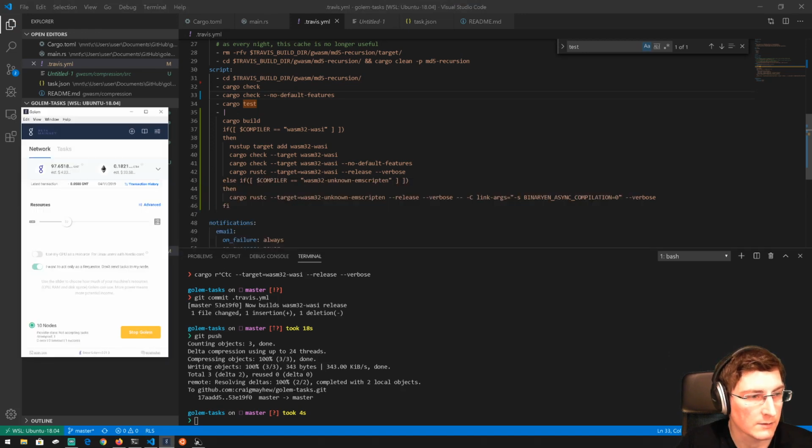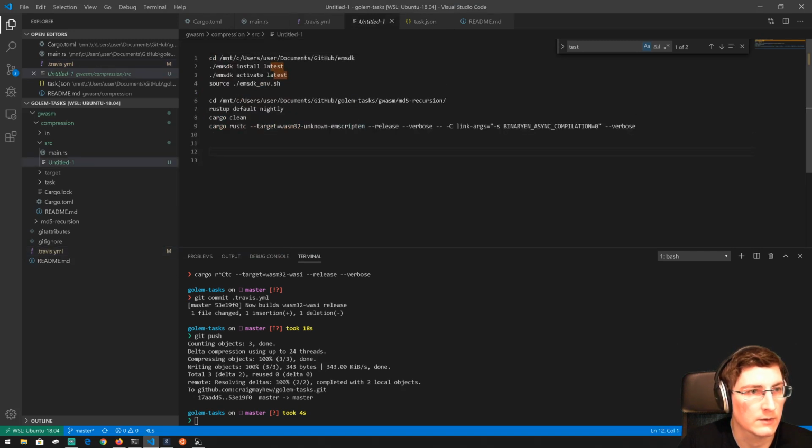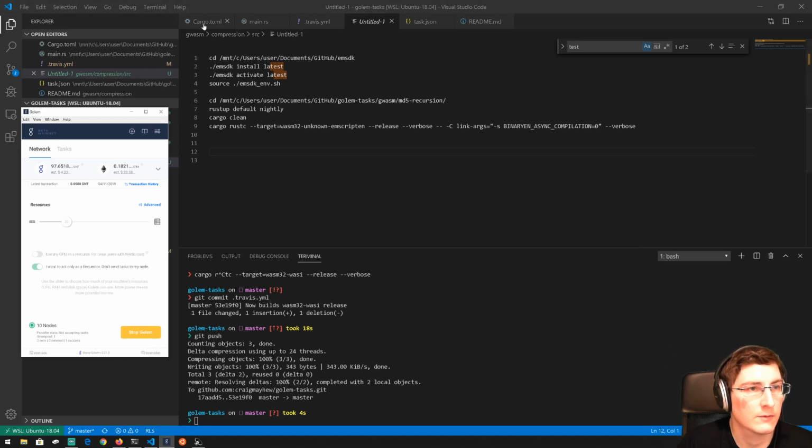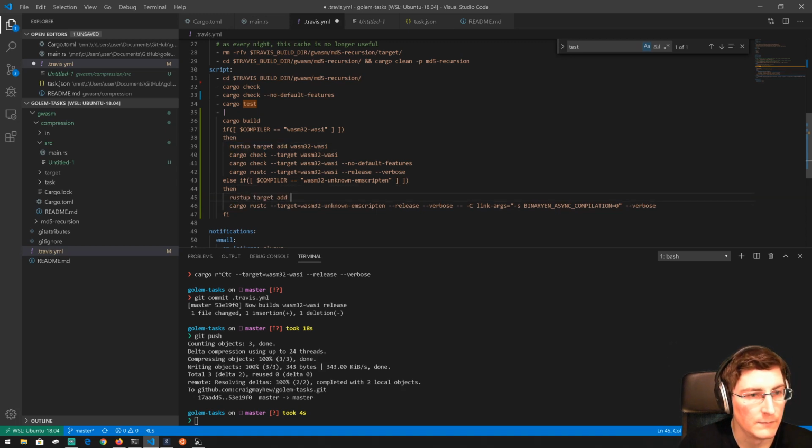Golem doing, still there, good. Cargo check, cargo check. Oh yeah, we need to add another target, don't we? That's in Untitled. Oh, maybe it's not. Add that manually. So rustup add target. Quite simply, it's this.